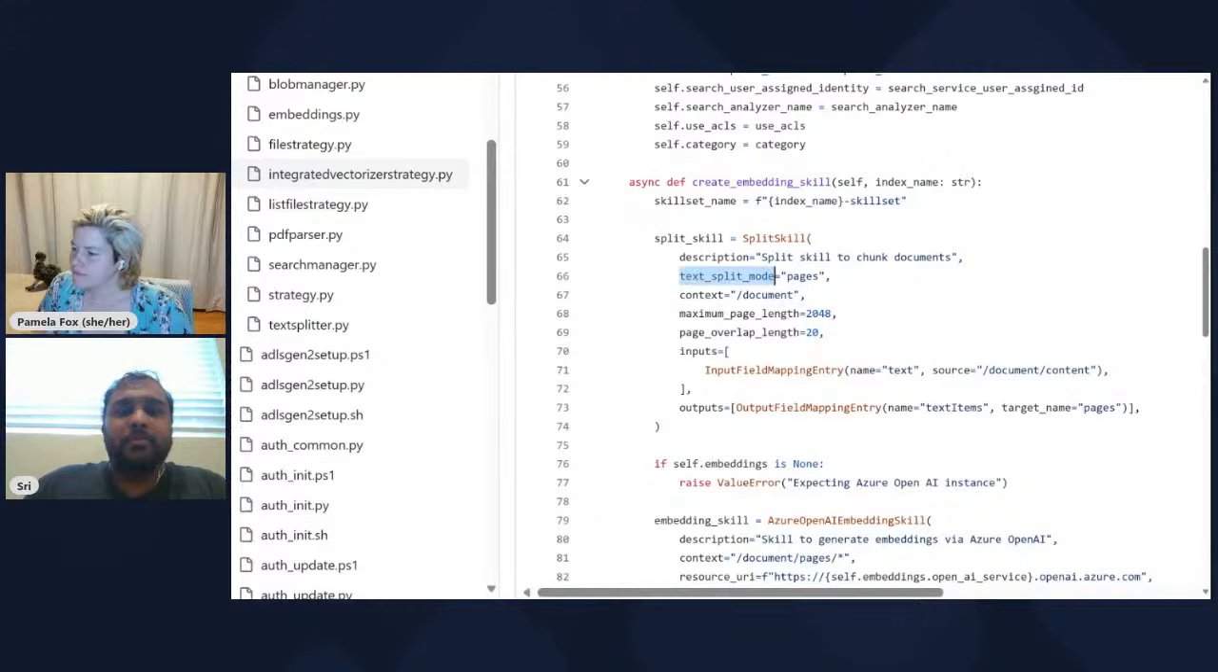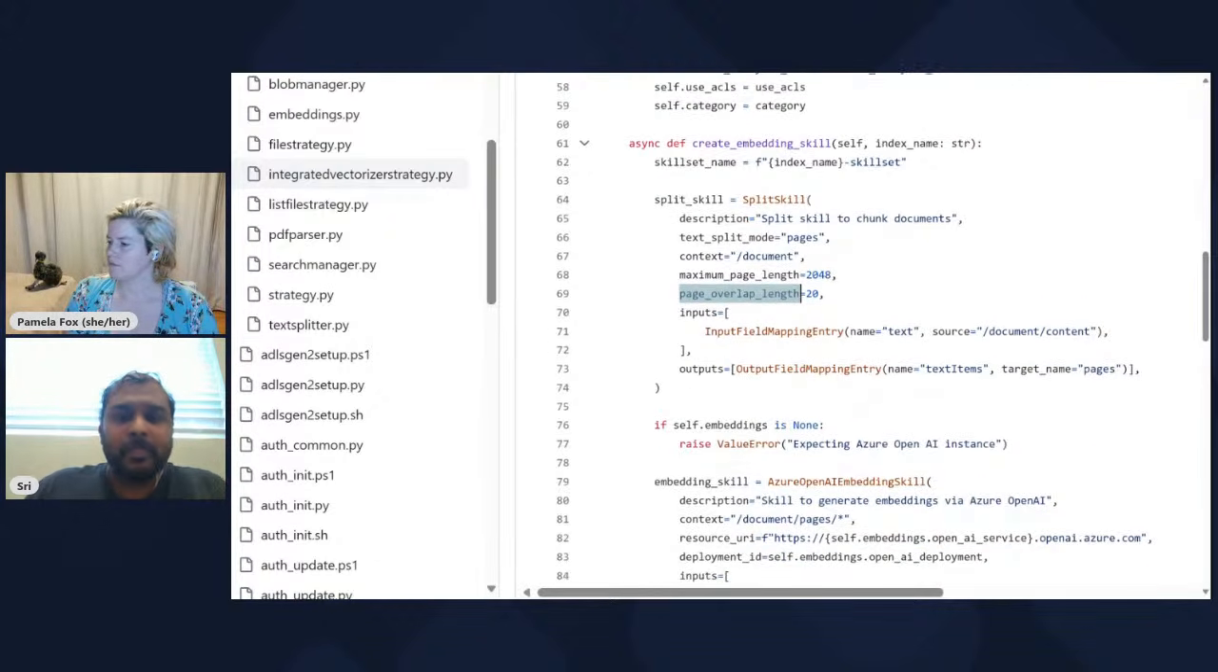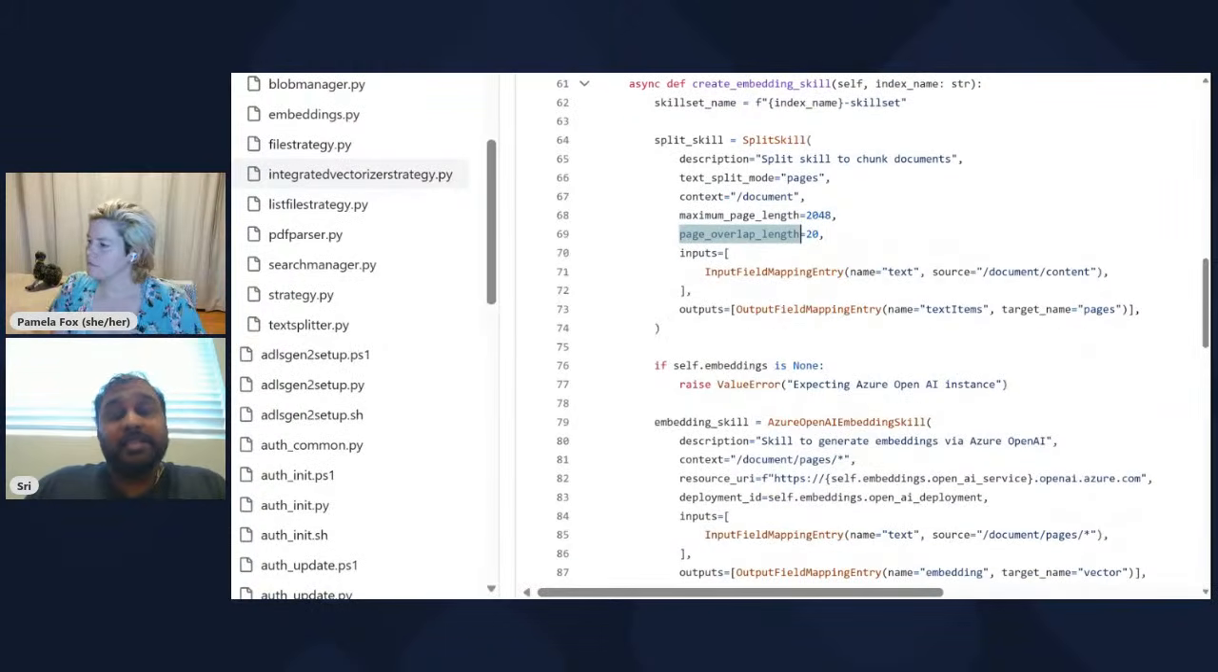So the split mode is pages. Say there are 10 pages, first extract all the pages from the PDF, and then within one page you get the maximum page length, that is 2 KB of string. And then with a page overlap of 20, between chunks there is a string overlap of 20 characters. And then each index schema could be different. So this is the mapping I had for my index schema. But again, if your index has different fields, feel free to remap it.